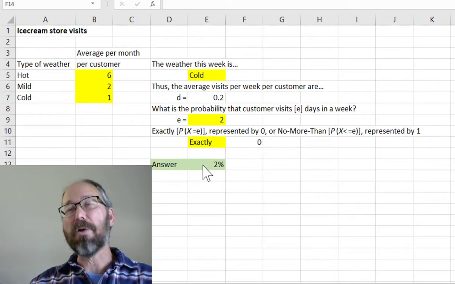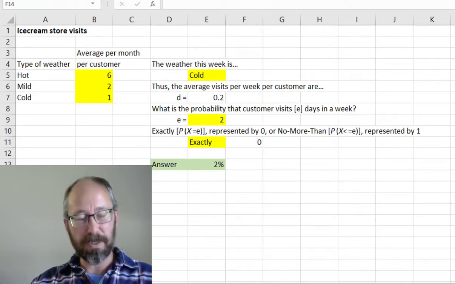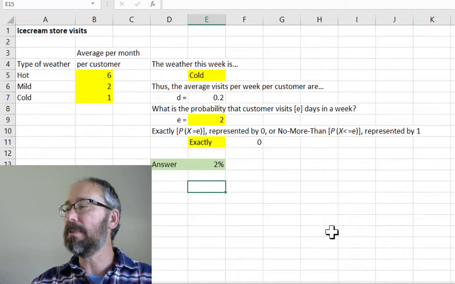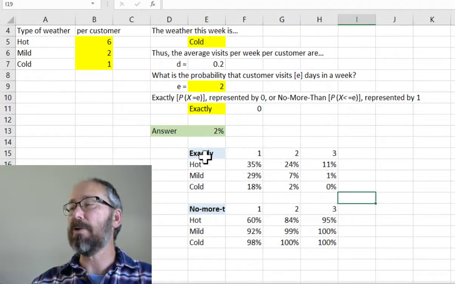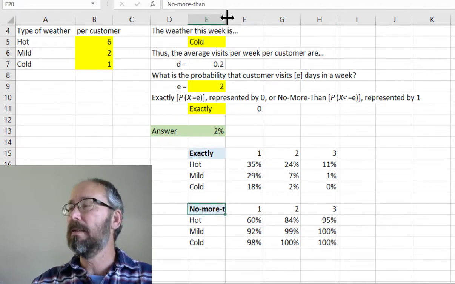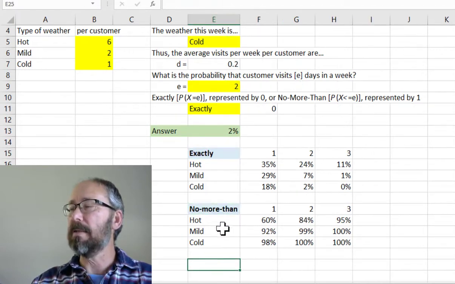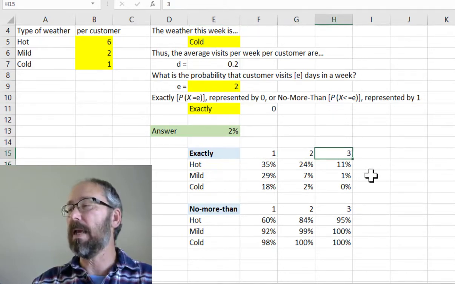Now we can take these calculations and this experimentation and build a table that gives us an idea. And I'm going to copy this over rather than building it for you. These are just hard-coded values that I'm looking at either exactly or no more than. Let's expand that a little bit so you can see that. If it's hot weather, mild weather, cold weather, and how many days they'll visit in any 7-day period. So 1 day, 2 day, 3 day.